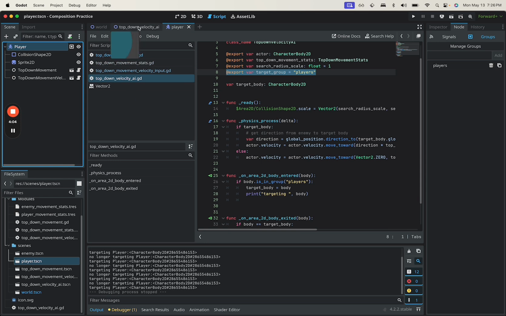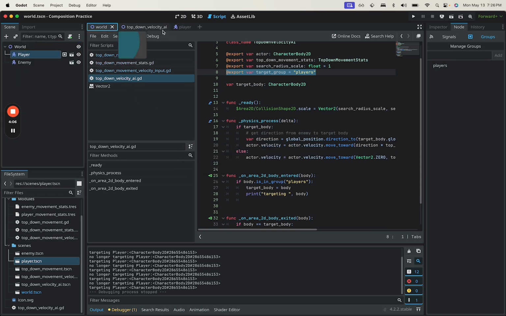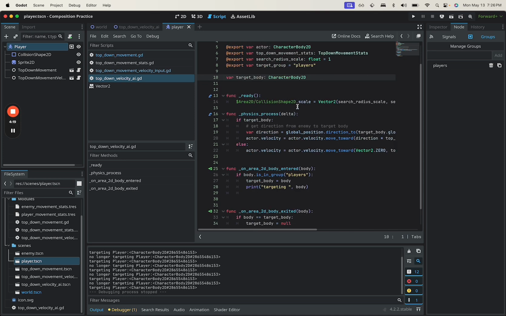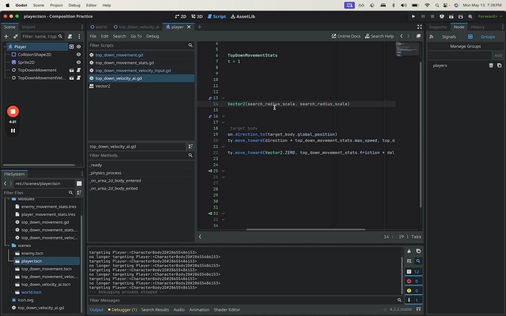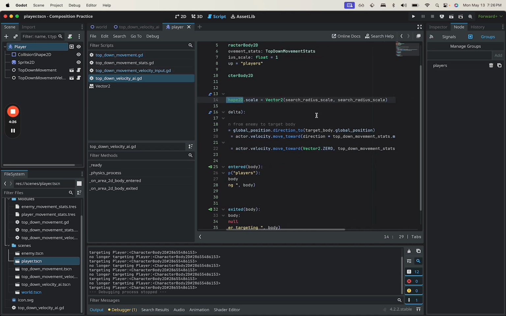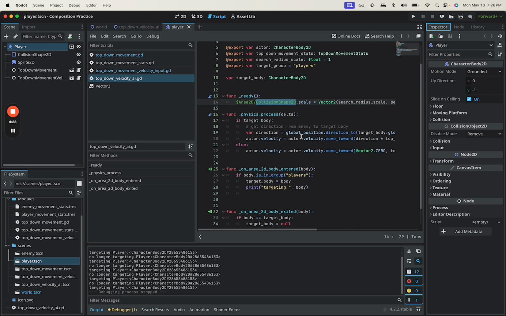And now we can always change what this enemy AI is going to chase, right? It makes it a little bit more reusable. And then there is the target body, which is not exported because that's just used within the internal logic. And now when the character's loaded, what it's going to do is we're actually going to set the scale of the collision shape to the size of the search radius scale that we set, right? That way it's done in the inspector, just like I showed previously.